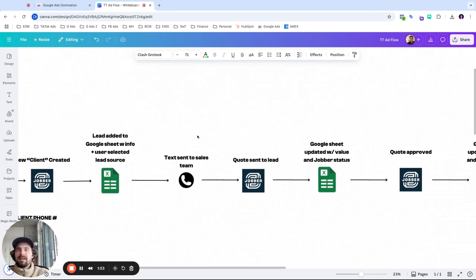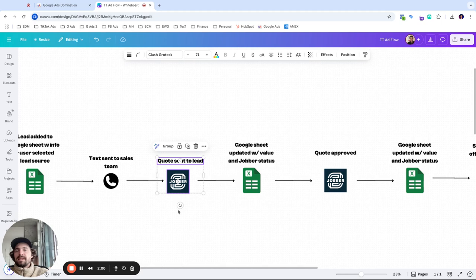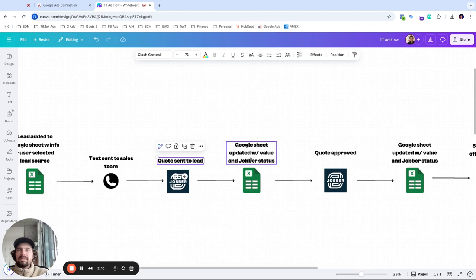After those leads are created in Jobber, a text is sent to the sales team so they can follow up. And then that lead is just kind of hanging out in Jobber, right? While the sales team is doing their thing. And once the sales team actually sets the lead and sends a quote to them, Zapier is looking for a status change on that client.